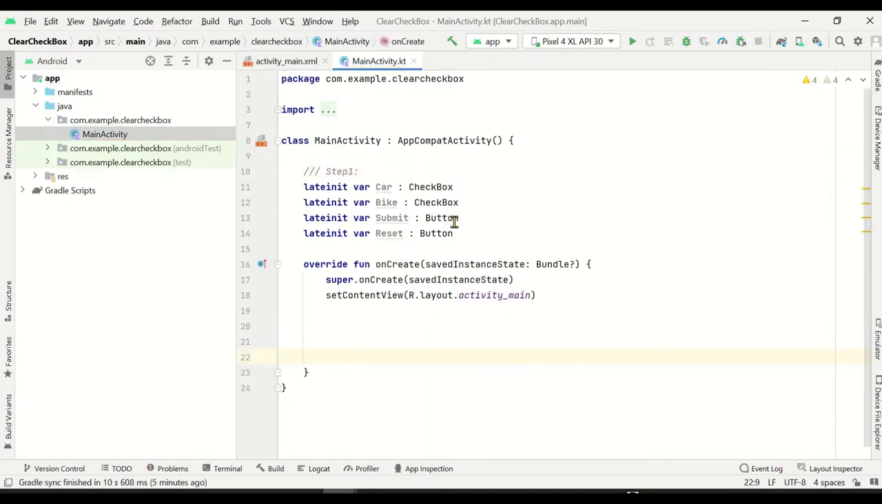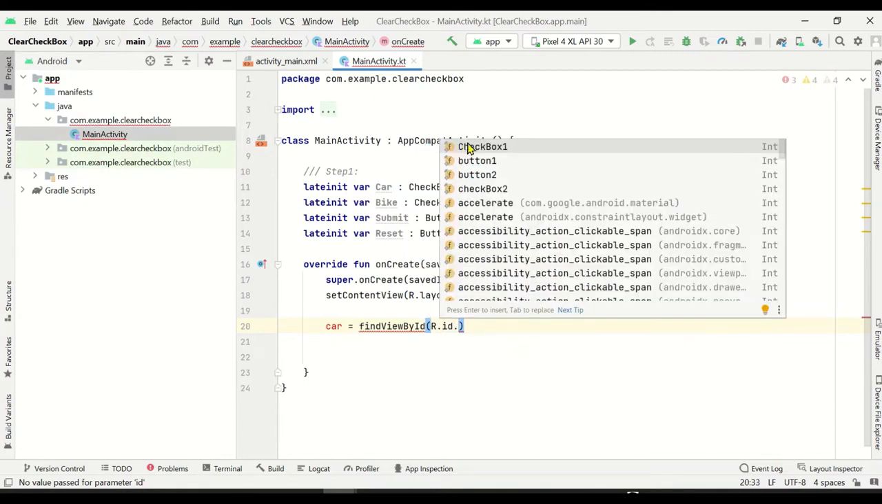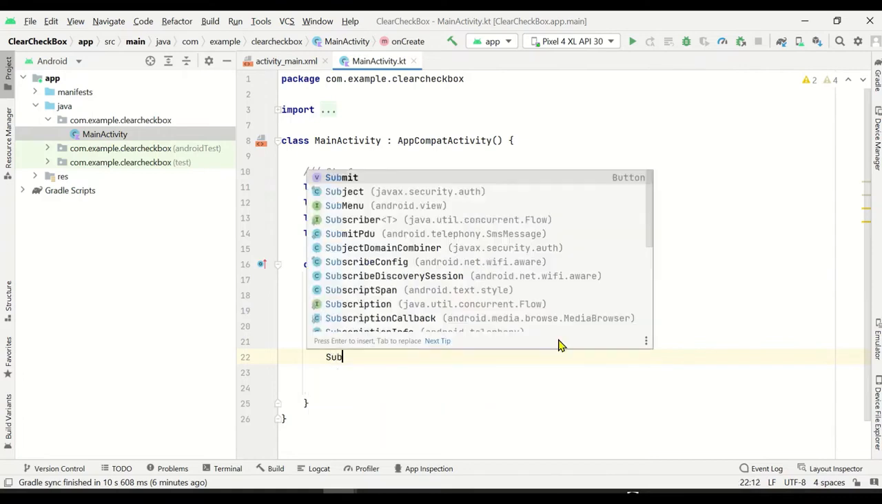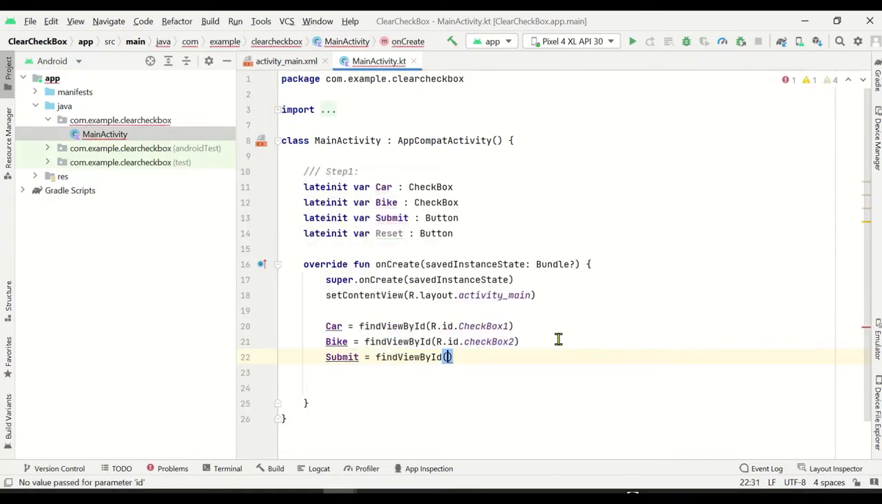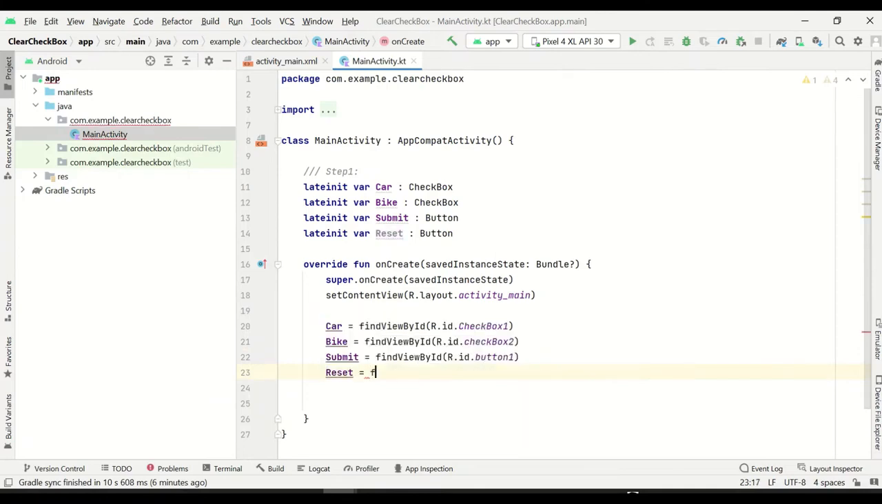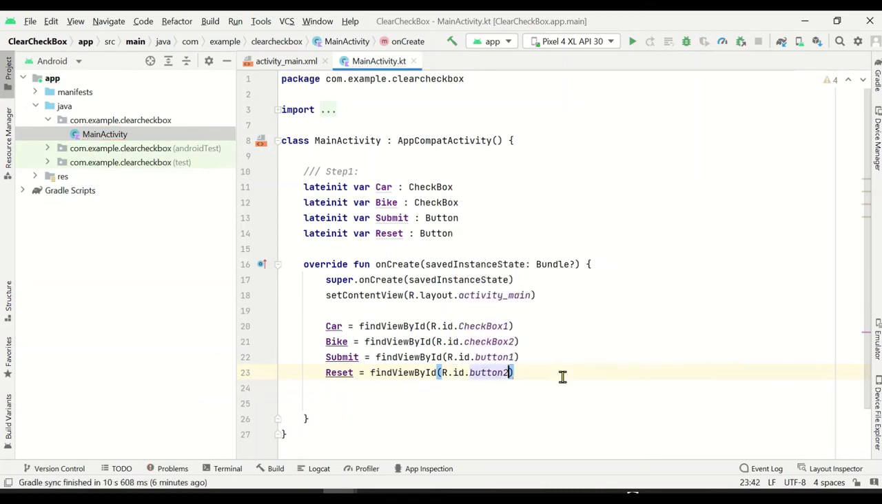Step 2 is we have to identify the checkbox and button. For that we'll use car equal to findViewById. So car is checkbox 1. So we'll select checkbox 1 here. And similarly bike equal to findViewById and bike is checkbox 2. Next is submit equal to findViewById and it is button 1. So we'll select button 1. Similarly reset equal to findViewById and the reset button is button 2. So we'll select button 2. So now we have mapped the button IDs to these variables.